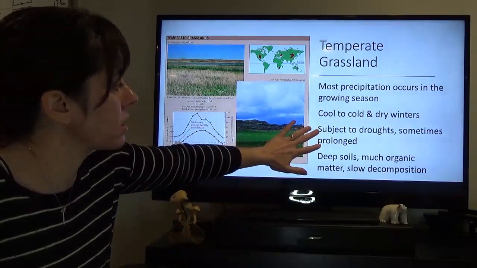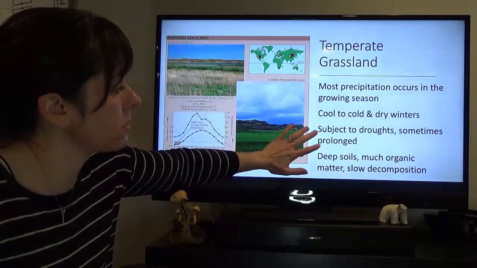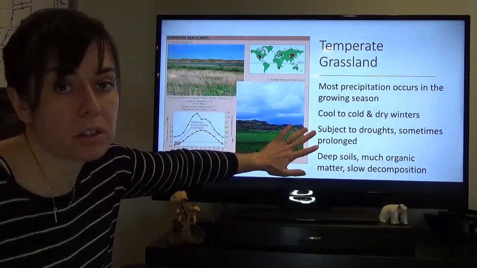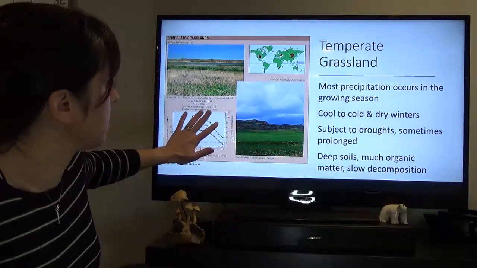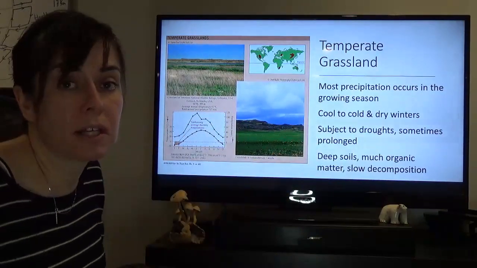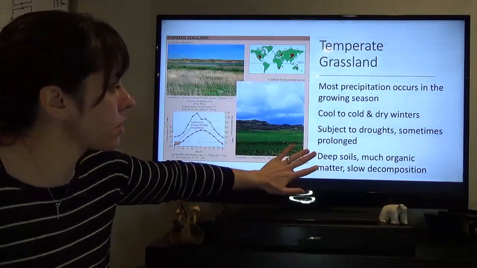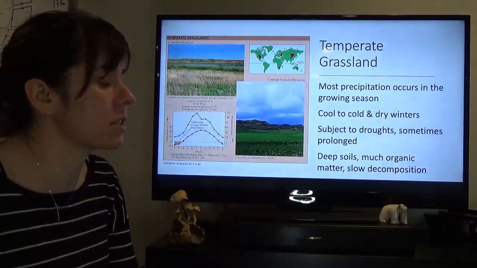These grasslands are subject to droughts, and this is part of what limits woody vegetation. Sometimes these droughts can be very prolonged. So even though your average precipitation may be reasonable and could support woody vegetation, these prolonged droughts can limit that. There are very deep, rich soils with a lot of organic matter and very slow decomposition.